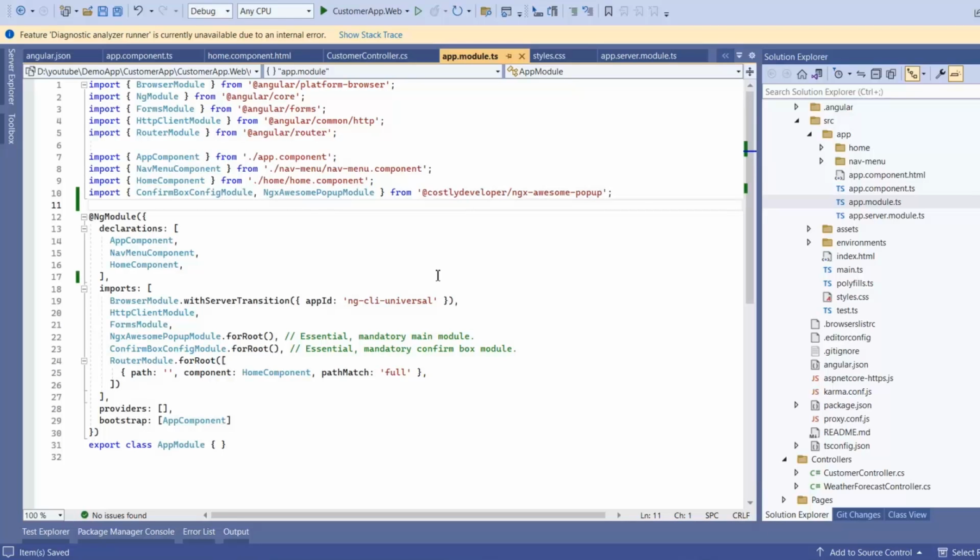Welcome back everyone in this full stack series. After the creation of our listing and deletion page, now we are going to work on our add edit pages.